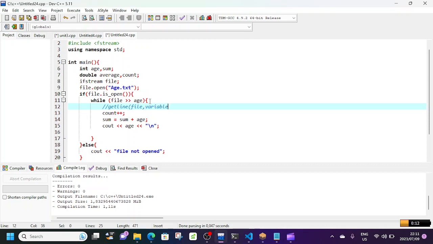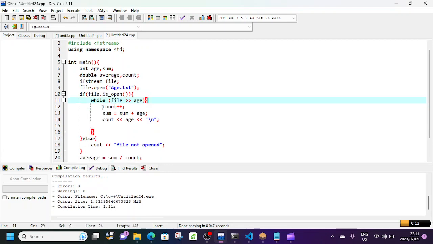The reason why I did not include that, or why this wouldn't work, is because if you remember the getline function, it allows us to retrieve string values that have spaces in between them, so maybe your name and surname. It is primarily used for string variables, not for integers. So it would not be relevant to our case here. You'd have to say file and then use this.